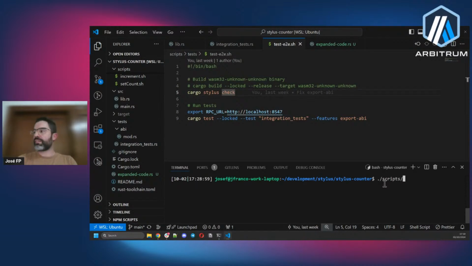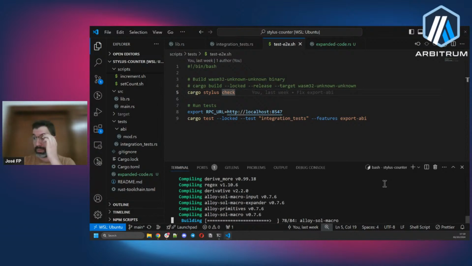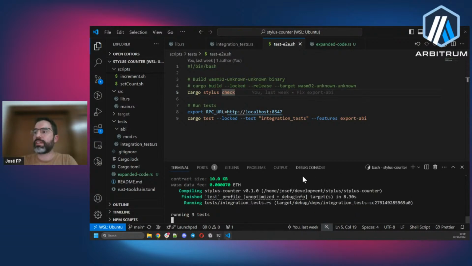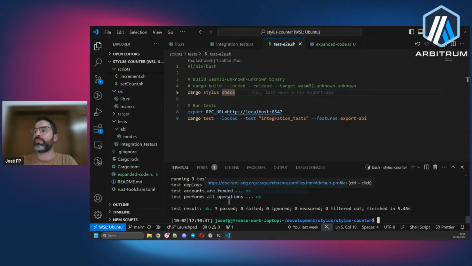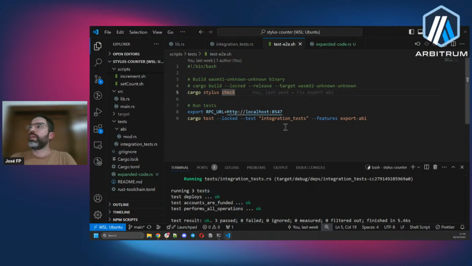So we're just going to run scripts test E2E. It's going to verify that everything is correct. There we go. That's cargo stylus check, and then it's going to run the cargo test command. There we go. Now it's running 3 tests: test deploys, test accounts are funded, and performs all operations. So there we have it.